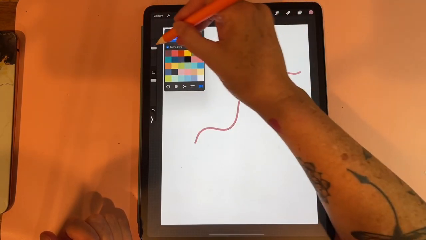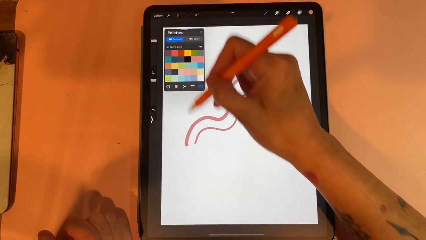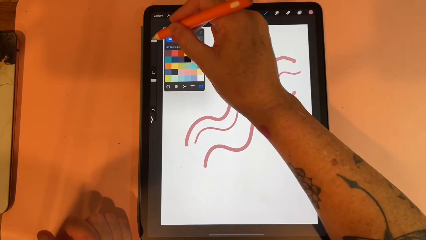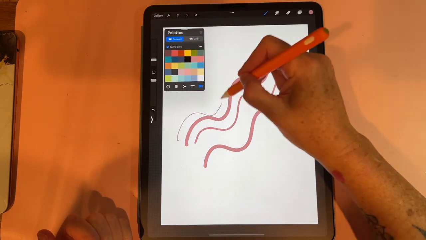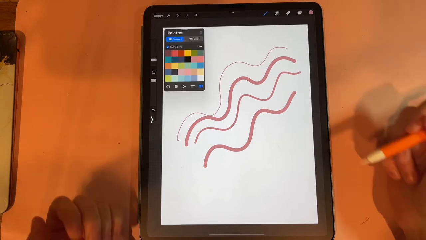And just scribble on the screen. Just play around, get familiar with the way it looks and feels. And that's how that works.